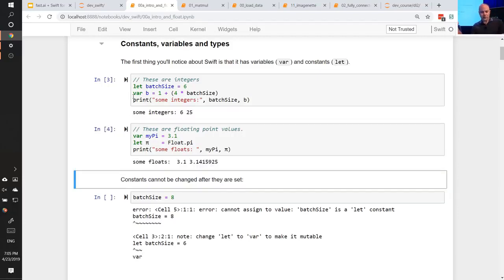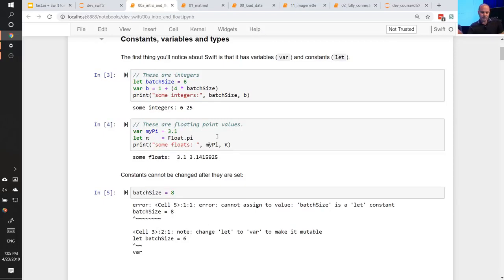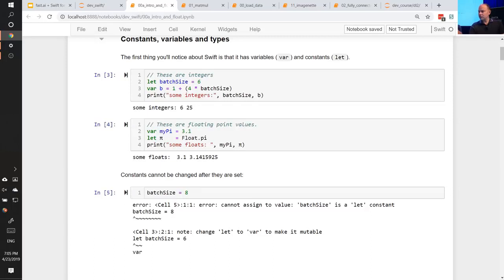But you can see if you declare a constant like pi, because pi should not change, right? It makes sense to use let. If you try to change a constant, you'll get this error message. And this error message says something like, cell 5, line 1. One of the cool things about Jupyter is if you hit Shift L, you get line numbers in here. And here you can see it's referring to cell 5, line 1. And it says, hey, if you go to cell 3, line 2, up here, you can change this let into a var, and now your code will work. And so it's trying to help you out here. So that's something that you'll see.